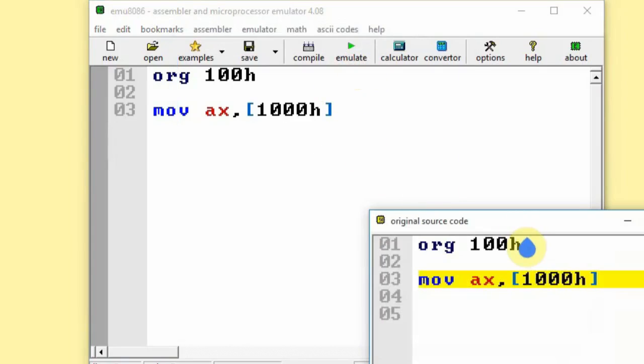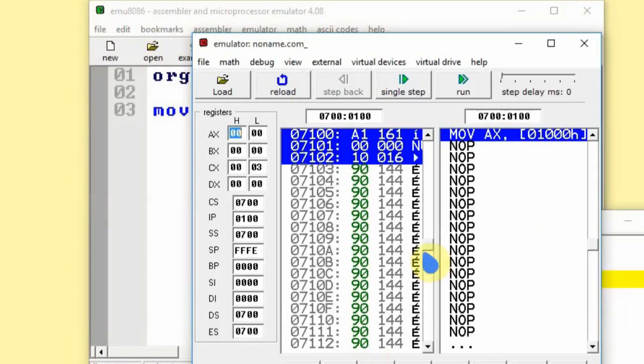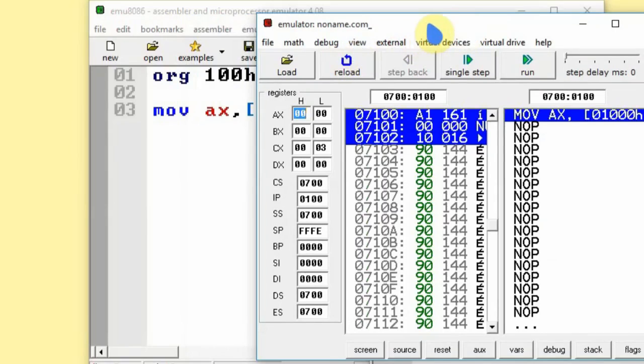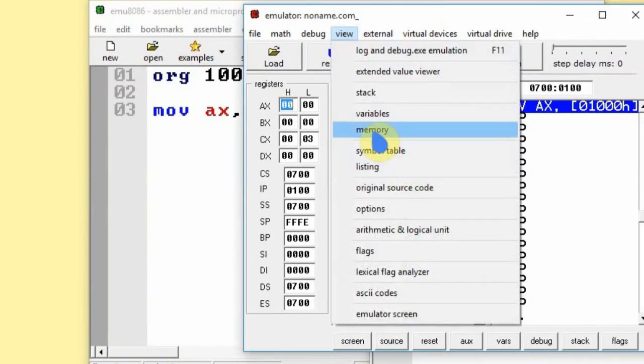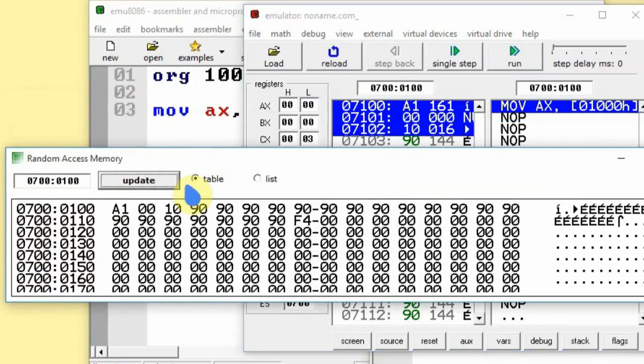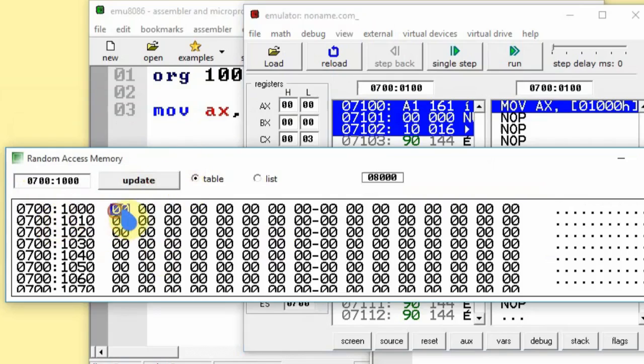If I click emulate and say I go to view memory to see the memory, and see, you can see 0700 colon 100, so I want to go to the 1000th location. I type 1000 and update. So see, this is the 1000th location, and 1001, 1002, 1003, 1004, and it goes on.